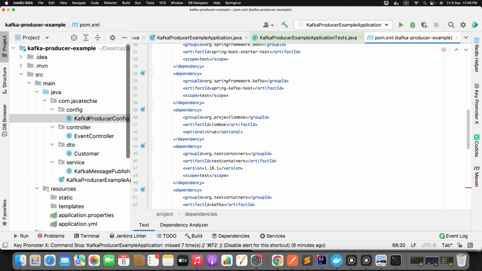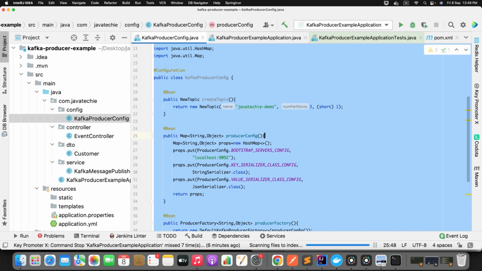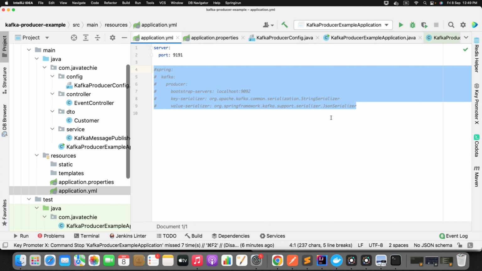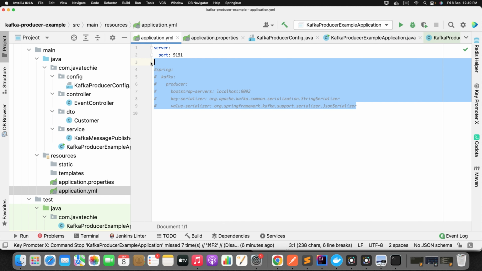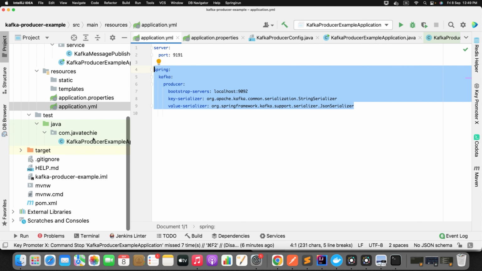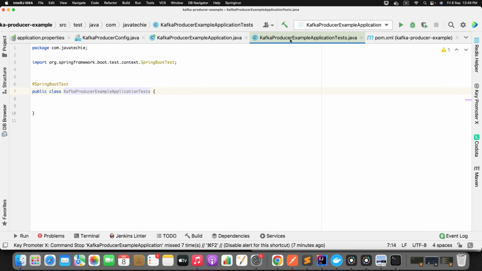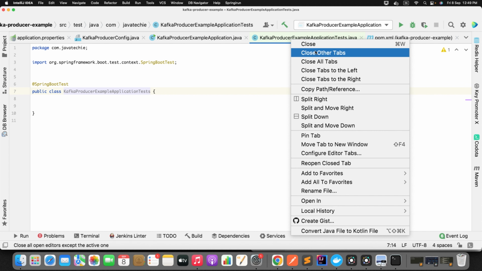Then I want to disable this config class because I want to load it from the application.yml file, so I will just uncomment this. That's it. Just go to the test class and start writing your test case now. Okay, let me close everything.